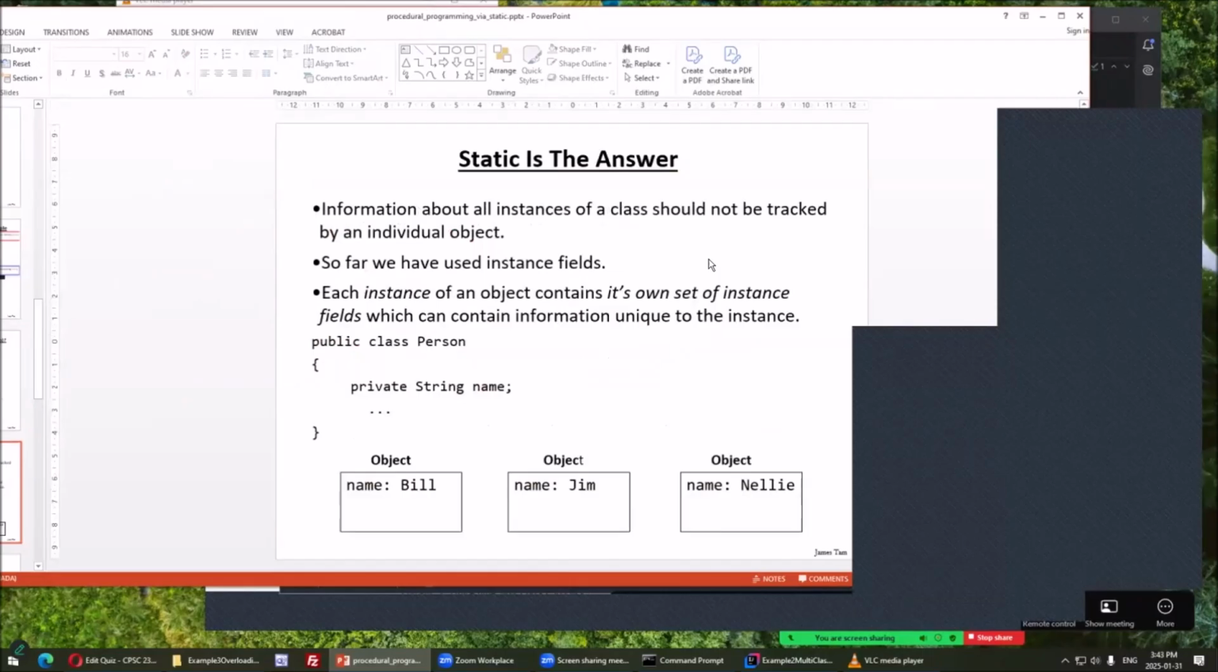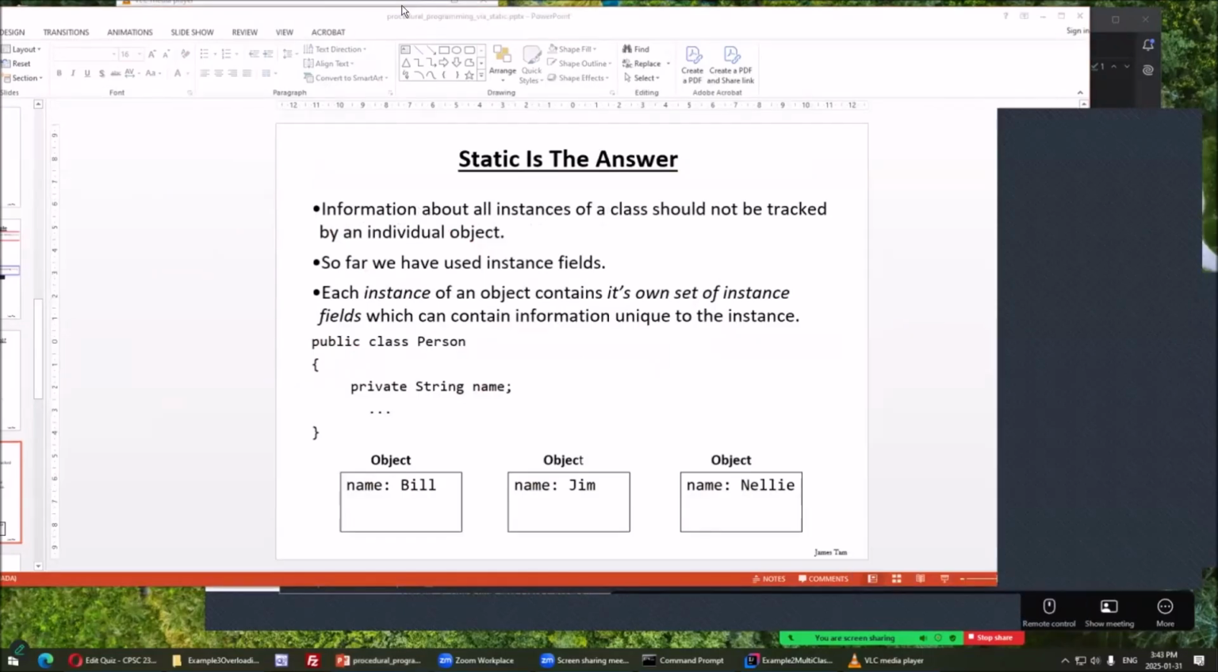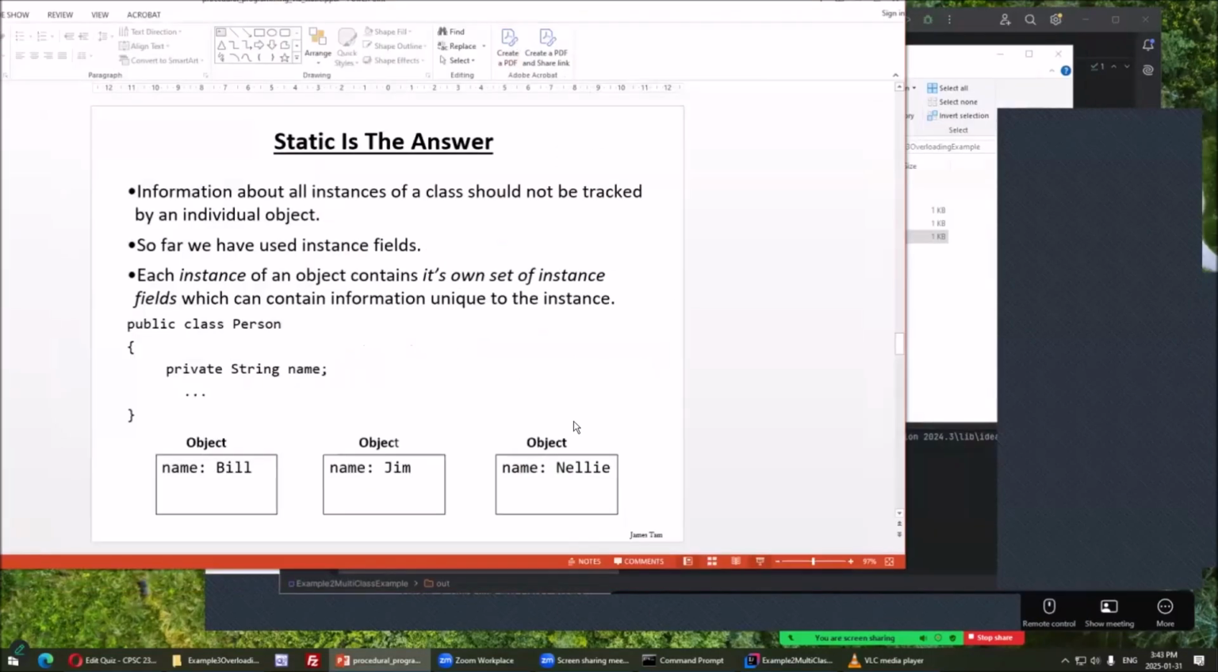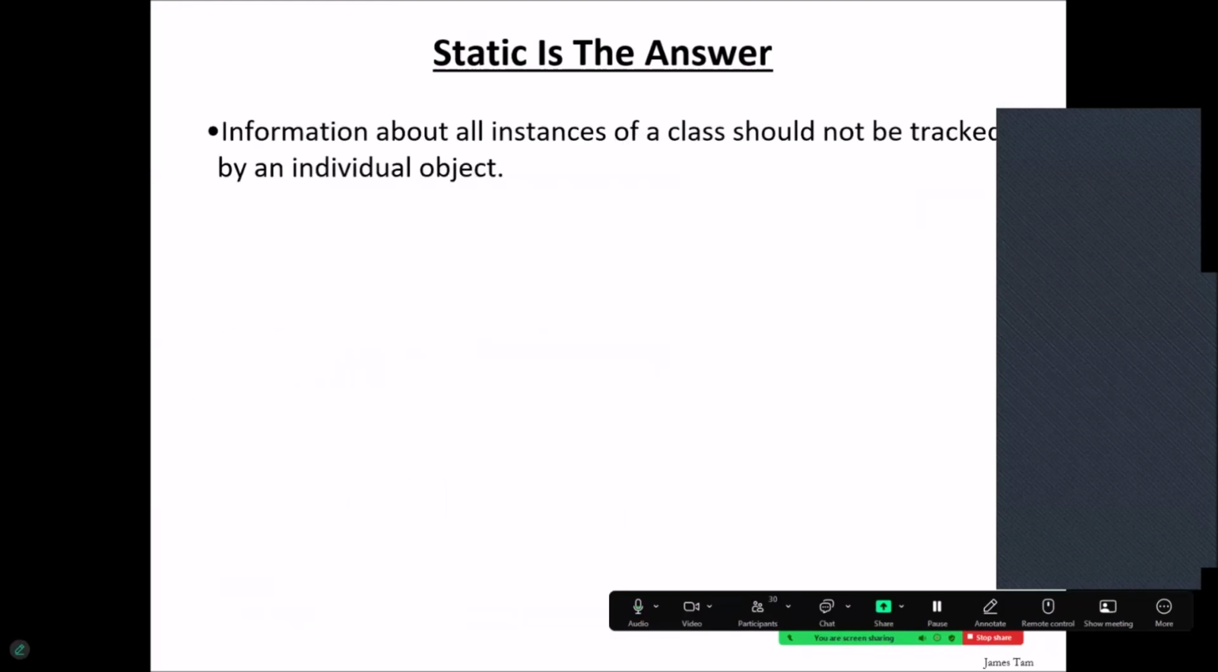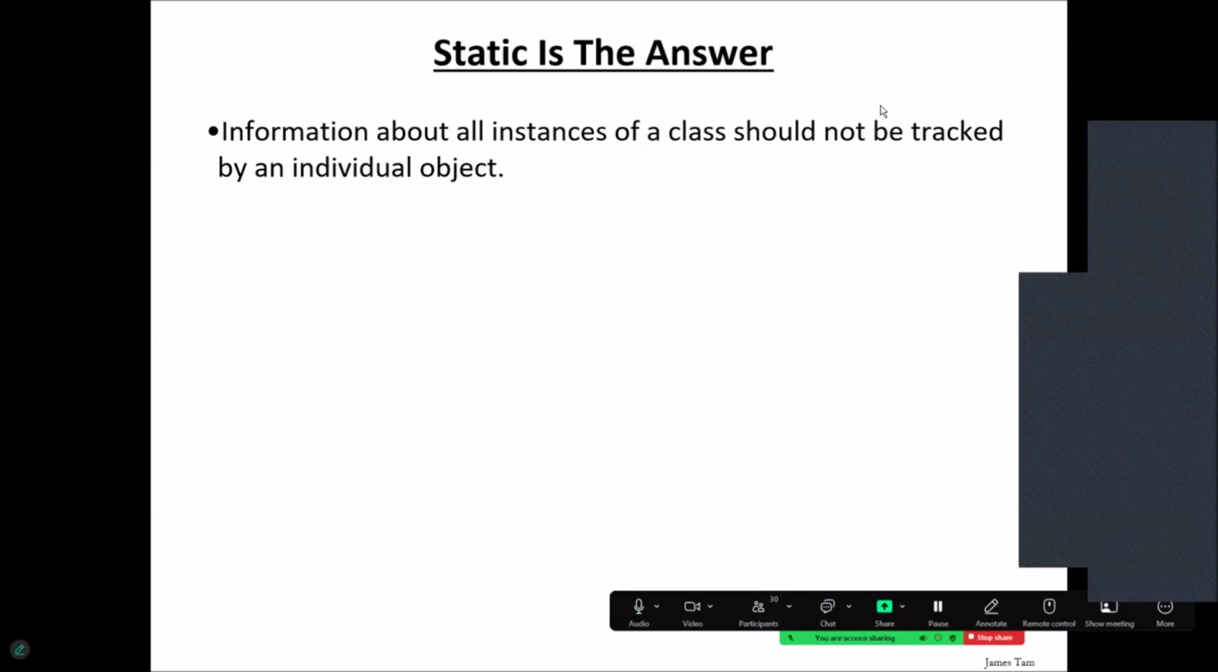Static. Now, this section is static. It says procedural programming. There's two cases when you can use the static keyword. One is with attributes of a class. The second is with methods. You've seen the syntax requirement: main has to be static for a reason. But we'll first talk about the attribute. If you modify an attribute with the keyword static, it means that information isn't tracked with individual objects.